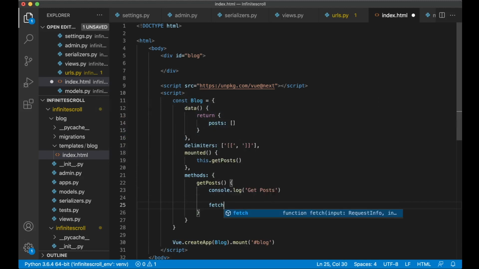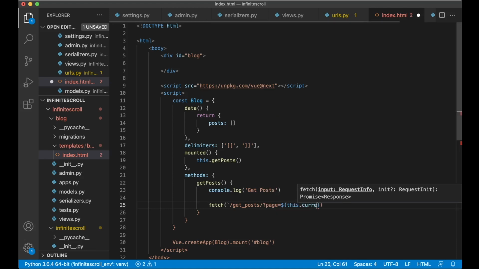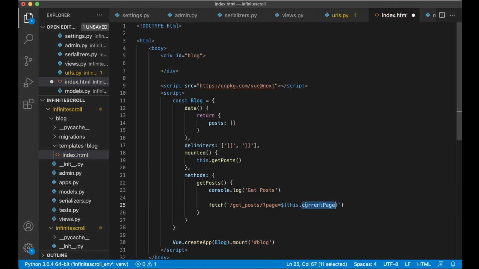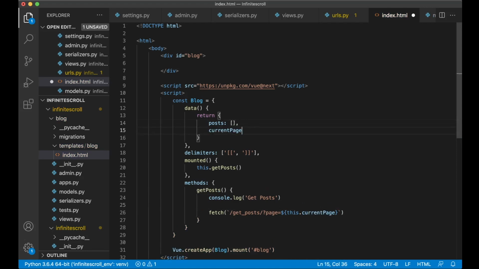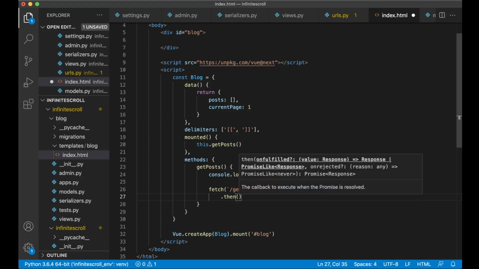So then we can try to get the posts from the database or the backend. So here is a fetch. This is built into browsers. And then we use the backtick /get_posts/ then question mark page equals ${this.currentPage}, and then the backtick at the end. And then we just need to set the current page up here to be 1. So we get the first page when we do this initially.